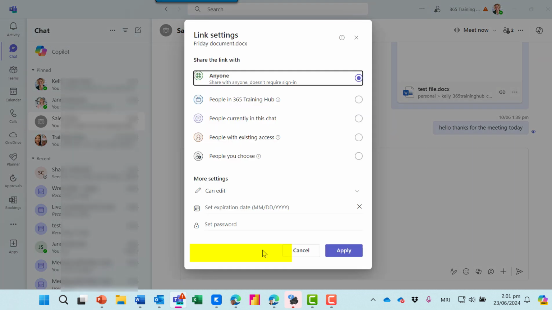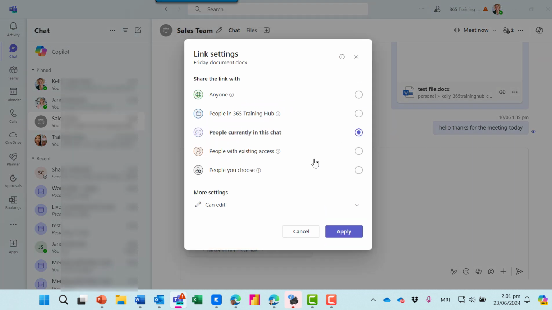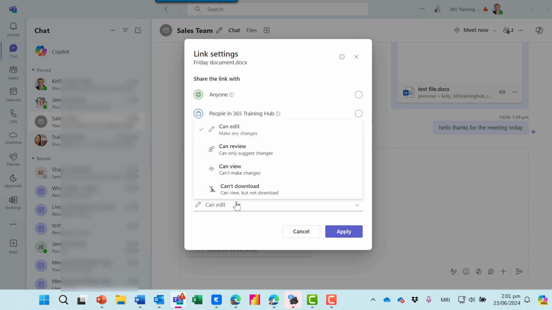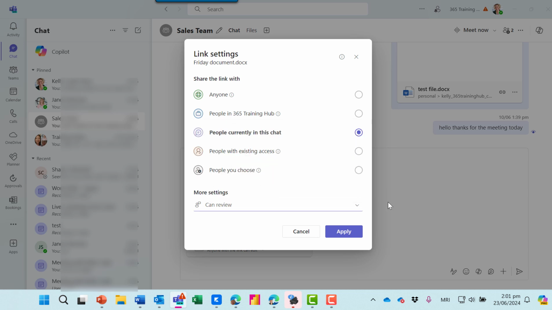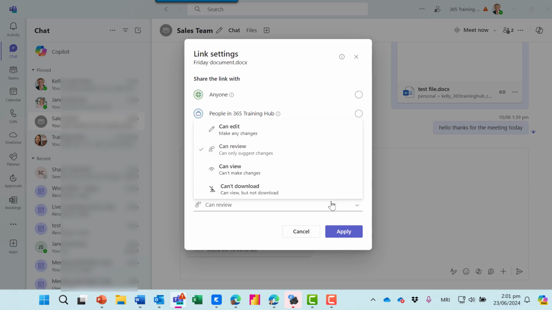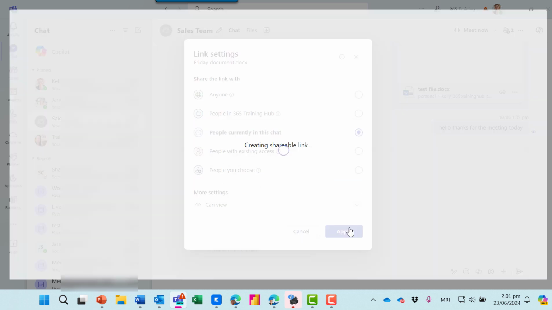I might like to limit it to people just currently in this chat who can access the document, and I can make it review only, or I can change it to read only. I'll click Apply and then Send.